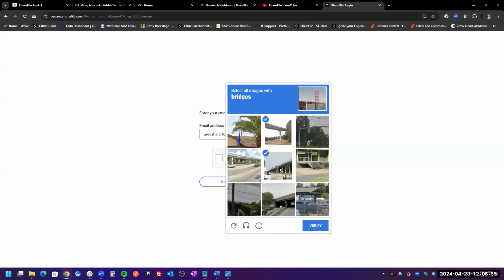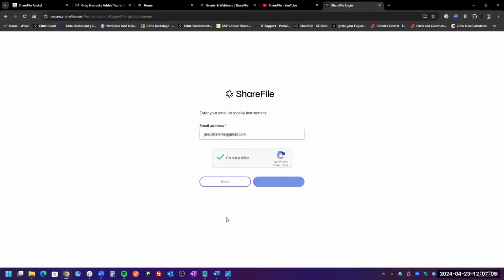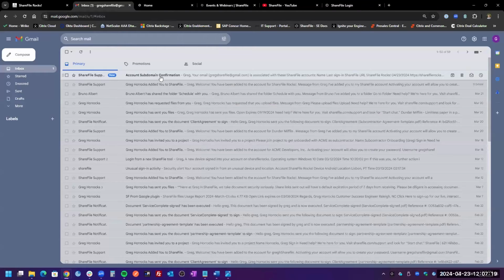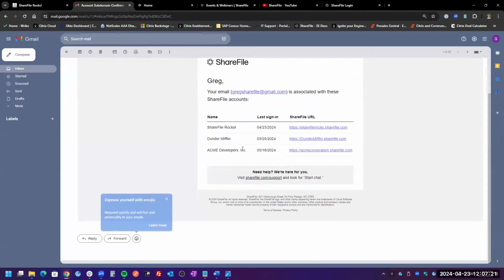We'll select some bridges here, CAPTCHA. And now it's going to send us an email, and it's going to let us know the accounts that our email address is mapped to. Going back to my email here, you can see I've been mapped to multiple accounts. This is actually one of my test accounts, and you can see the ShareFile URLs that you're mapped to. So a great way if you forget your company's subdomain is to use that link there.